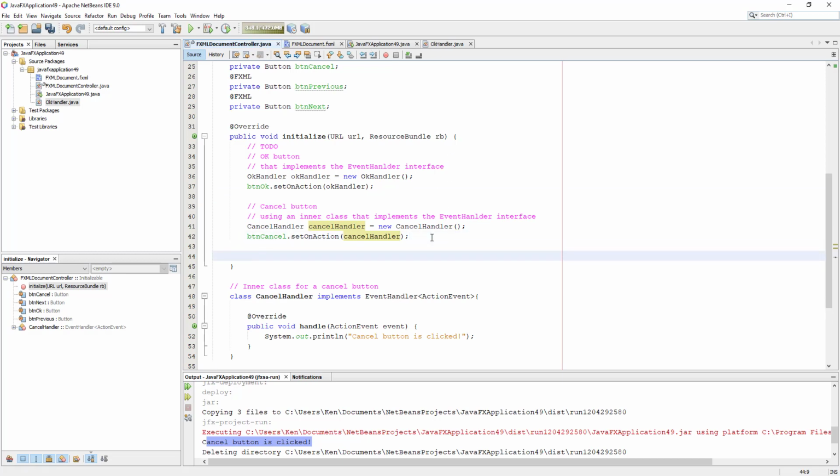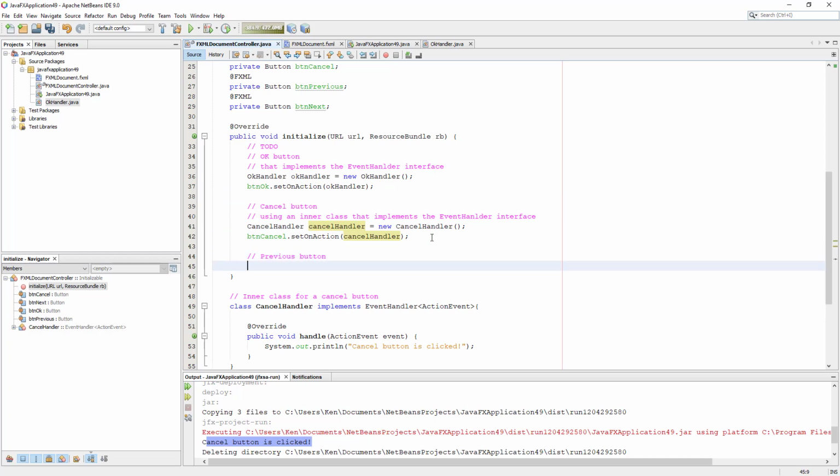Okay, next I will show you how to use the anonymous inner class. The idea is pretty much the same, but when you use an inner class, you create an object name, such as CancelHandler. But if you look at the main idea, it's just the idea of implementing the abstract method belonging to the event handler. If that's the case, it might not be necessary to have an object name, so that we can actually implement the same idea. So that's the main idea of the anonymous inner class. So let me just fix the typo.